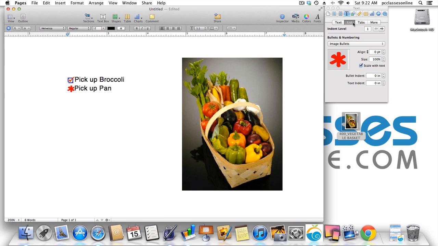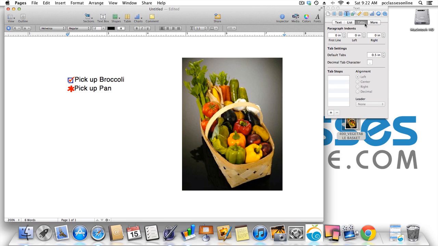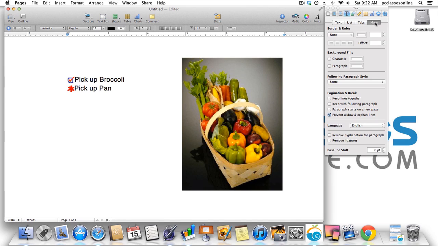Now under text, we also have tabs. Okay, I think those are pretty self-explanatory. I think everyone knows what tabs are. Under more, we have everything from paragraph styles for following paragraphs. Pagination, that's a cool word. Pagination. I don't really know what that is actually. And then we can go on to objects.